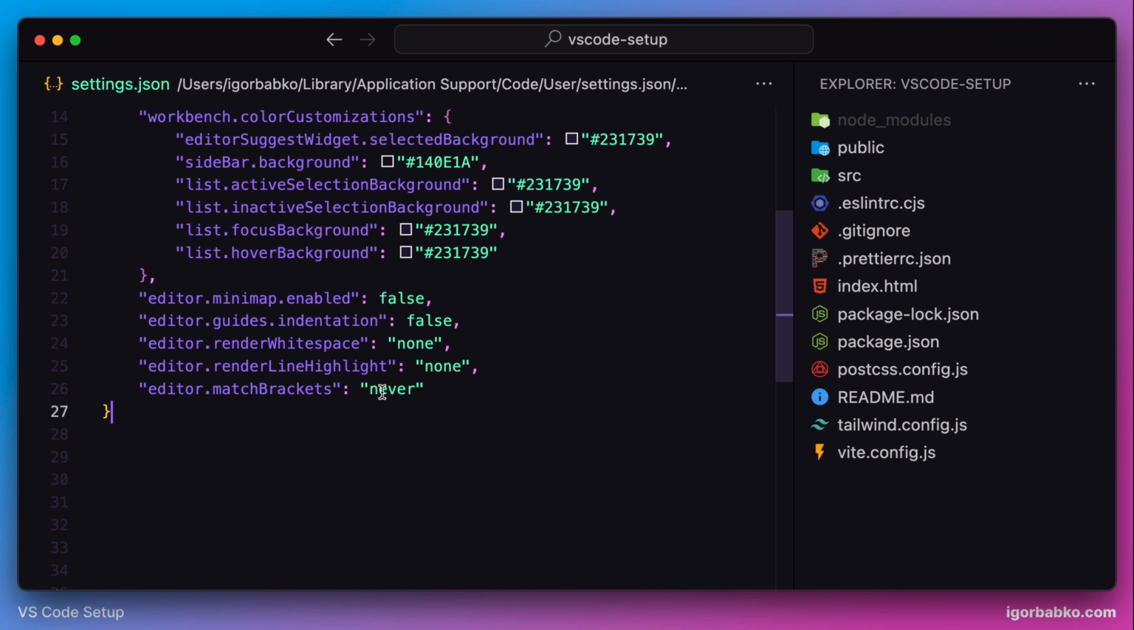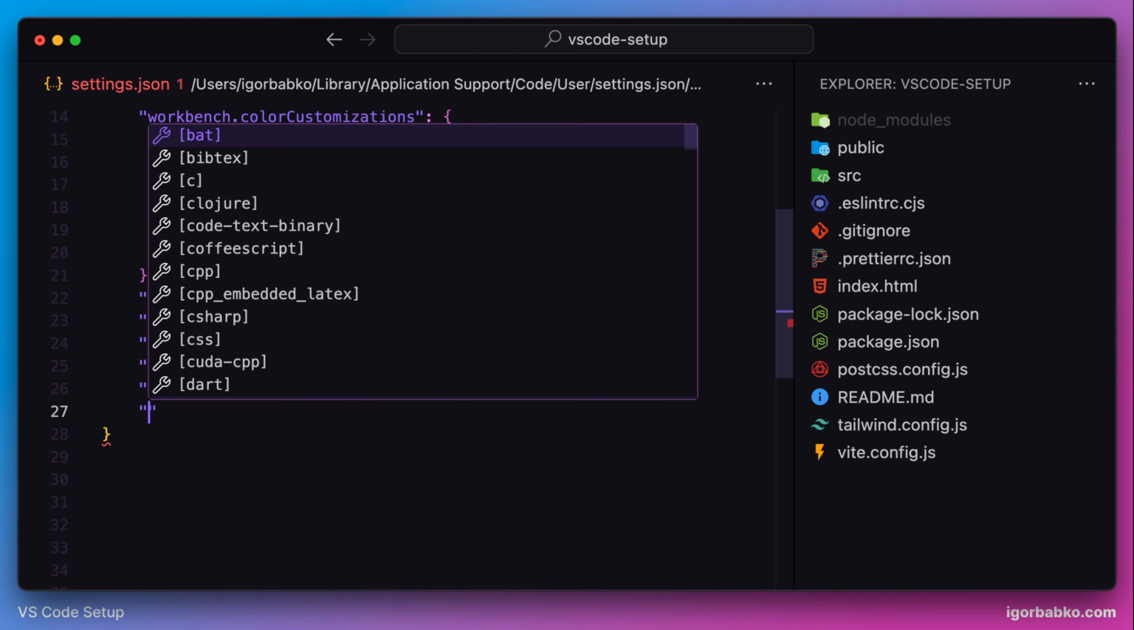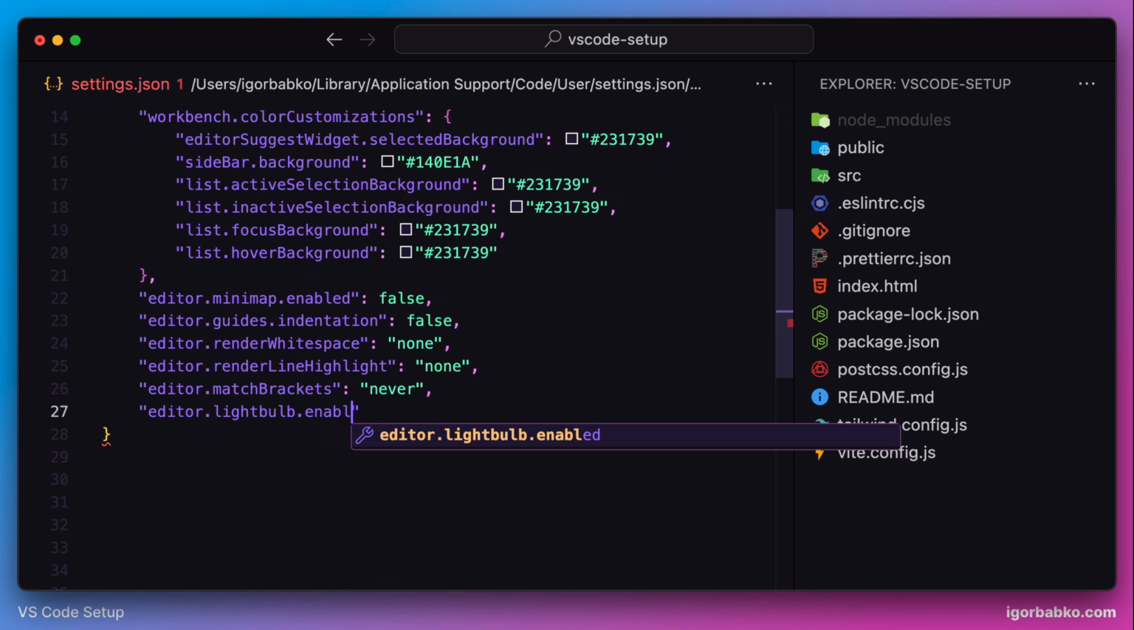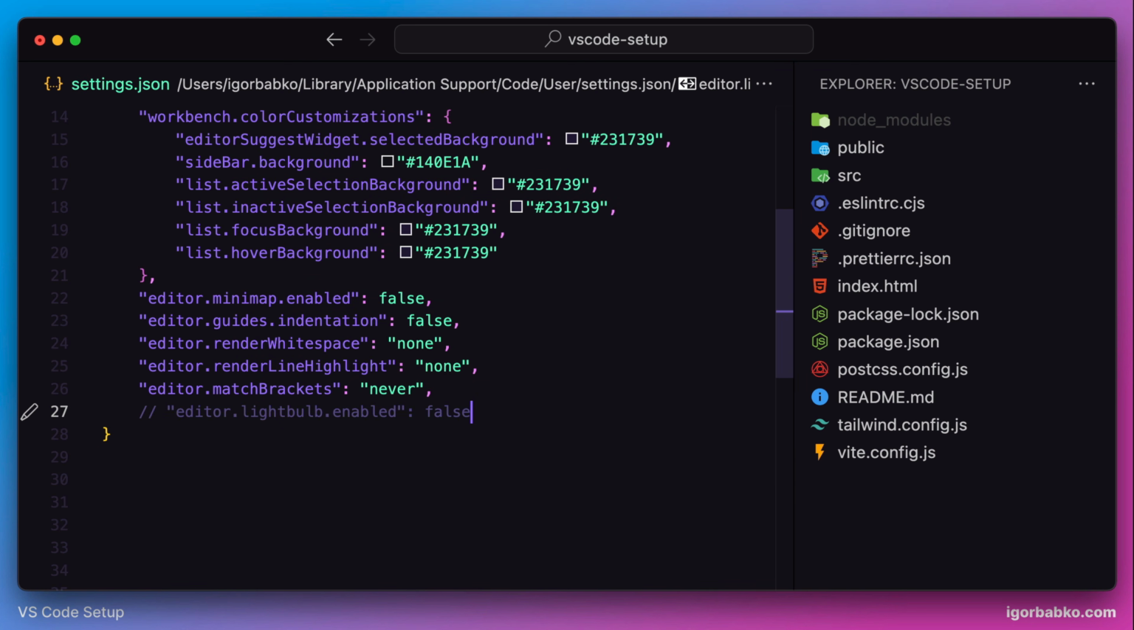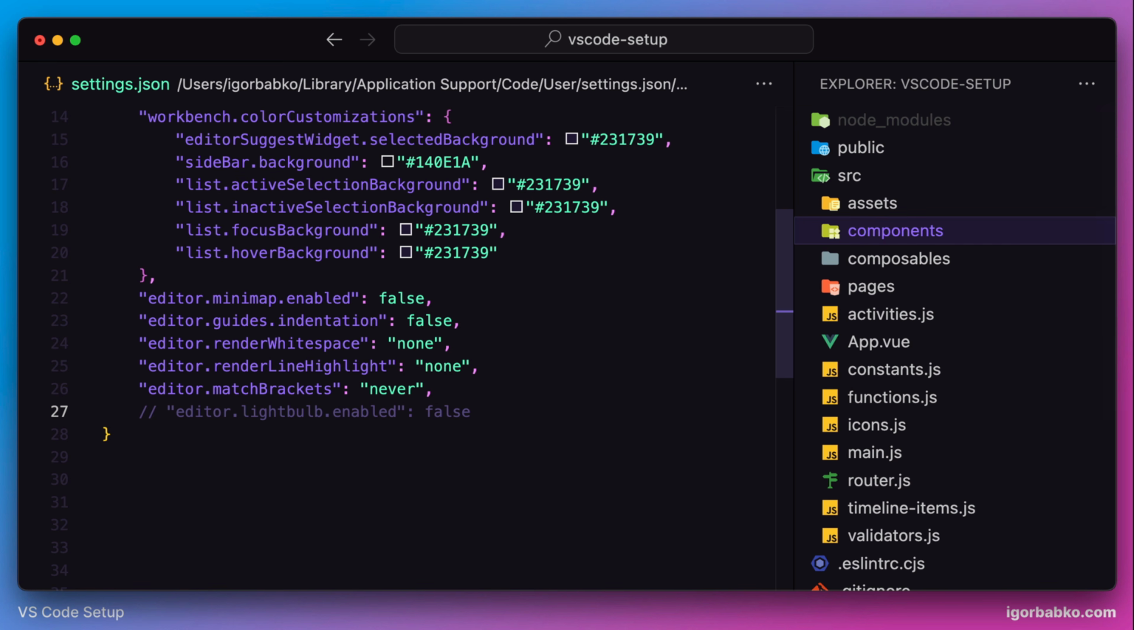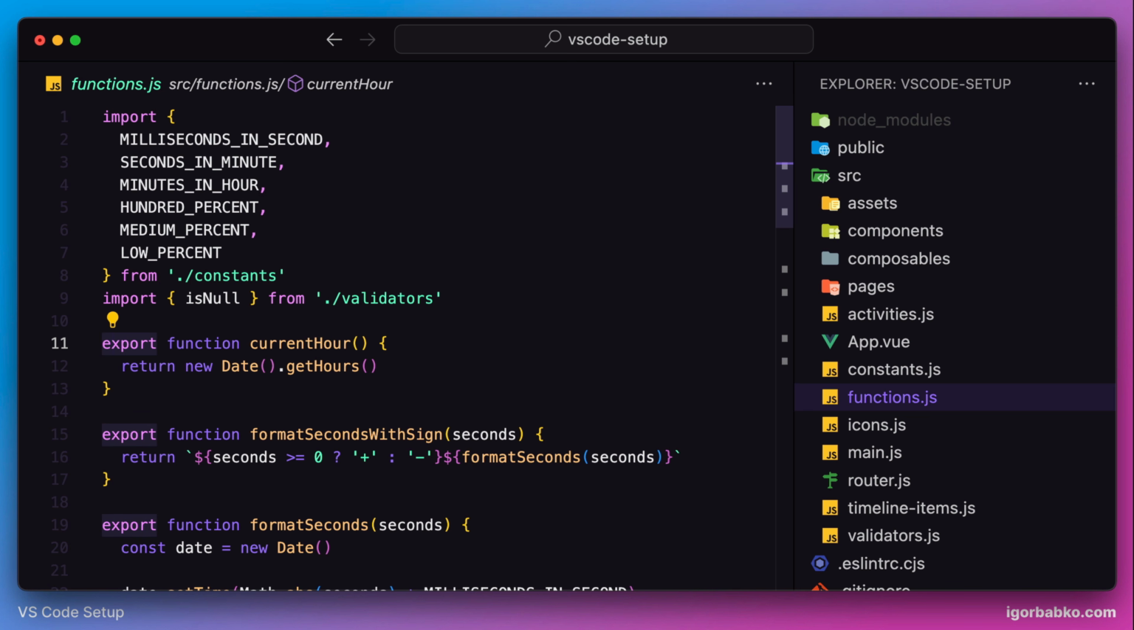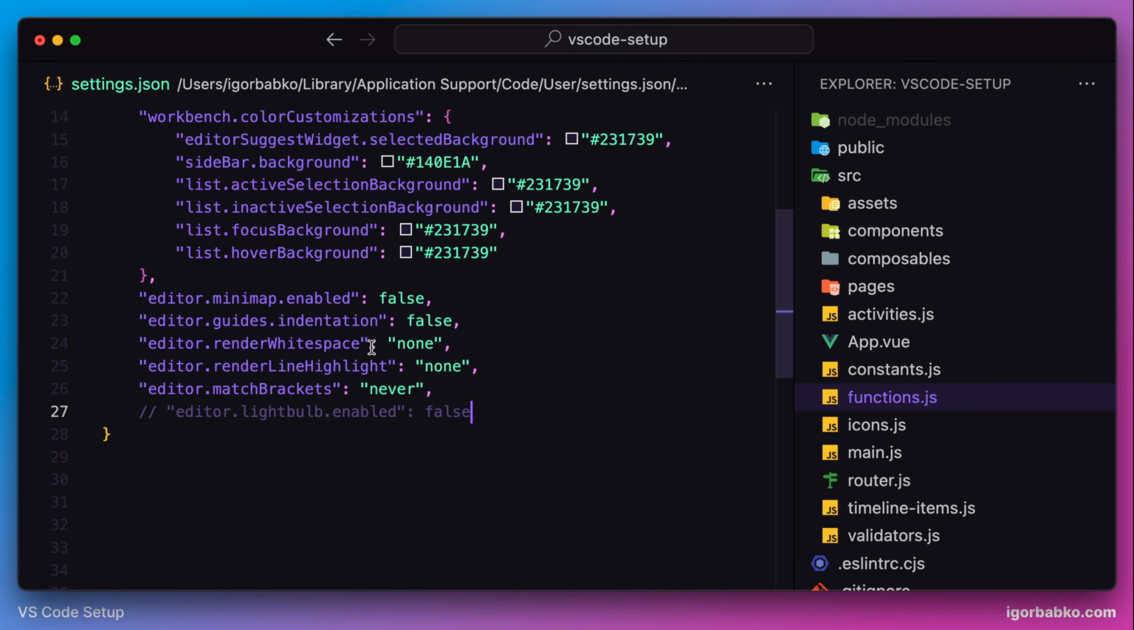Let's continue. The next option that I would like to specify is called Light Bulb Enabled, and this option controls visibility of a light bulb icon. For example, sometimes VSCode shows this icon, which contains several refactoring options, like for example in this case. But I do not use this icon and prefer doing all those refactorings by using keyboard shortcuts, so in my case, I would prefer to disable and completely hide this icon, which is why I'm going to use Light Bulb Enabled option with the value false, which is going to hide that icon.